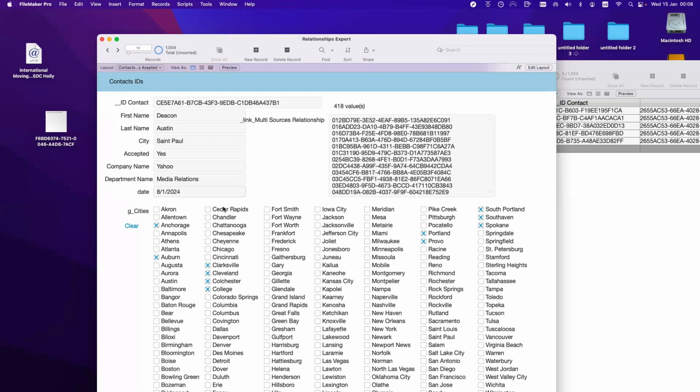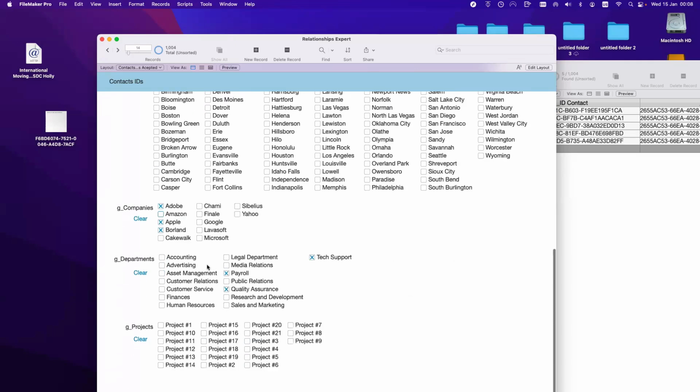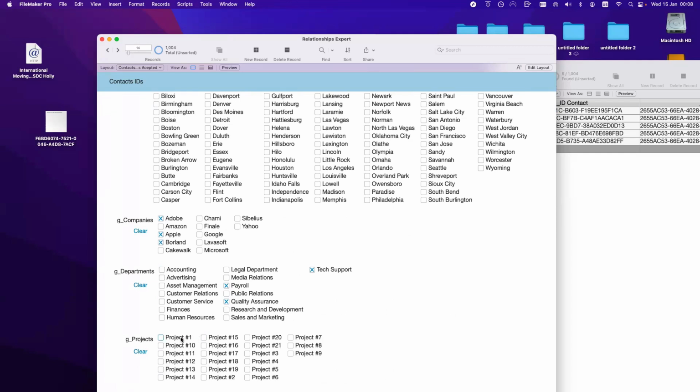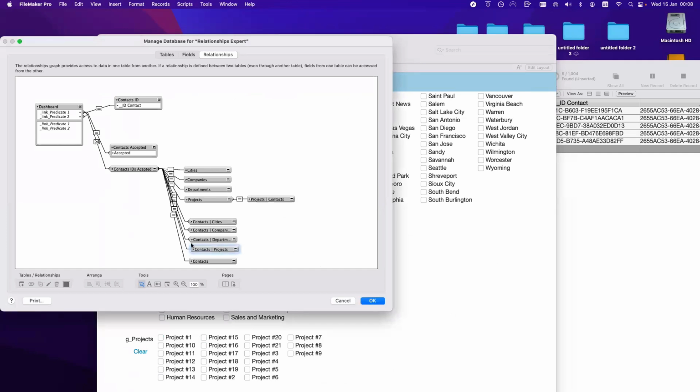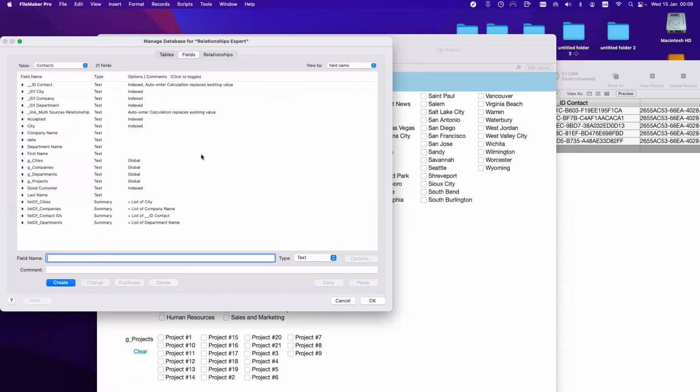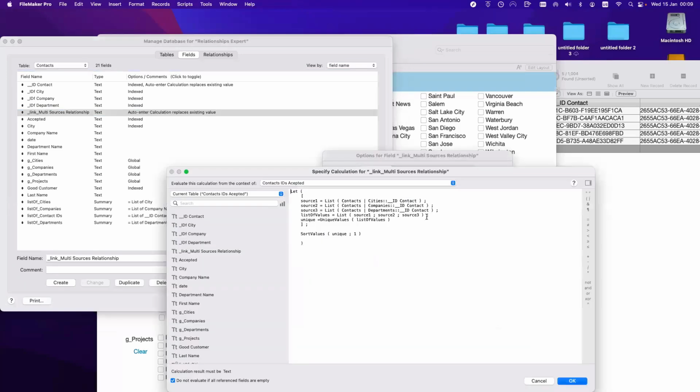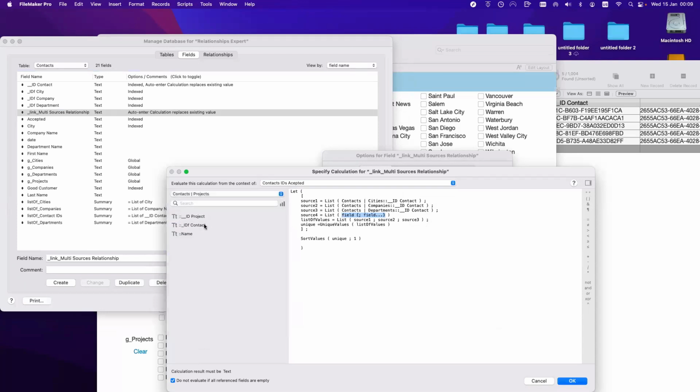So here, not only do I want to add the people from those cities, I want to add the people from the company. I want to add the people, and also I want the people from project 10, 17, 3, and 21, right? So how am I doing this? Well, I have a relationship from this table to the project table. So now in my multi-source, I can add a source 4, which is a list of the contacts to projects, the foreign key in the project table, right?